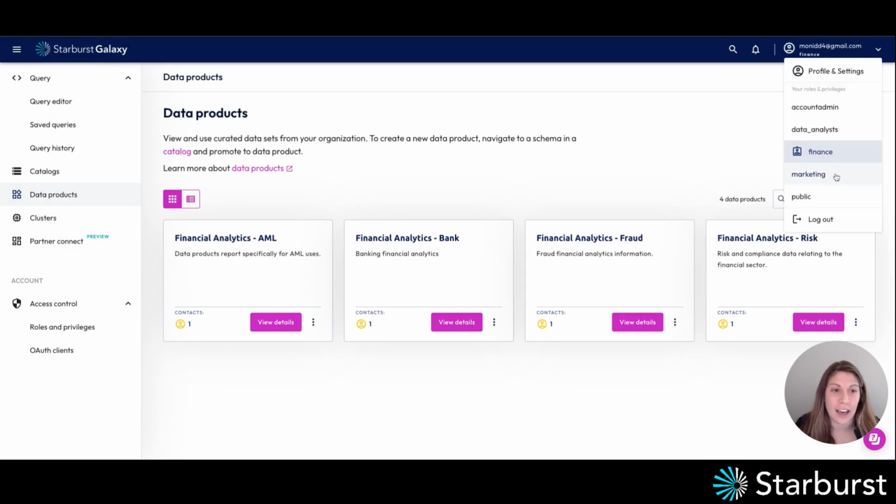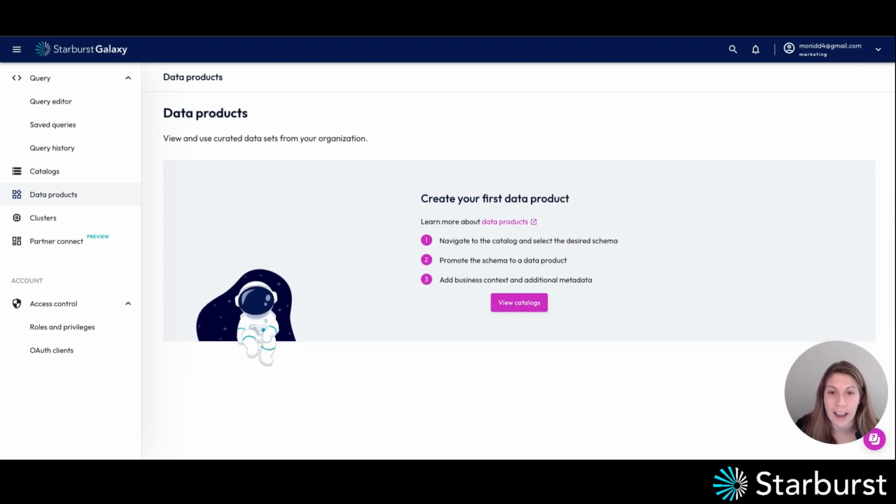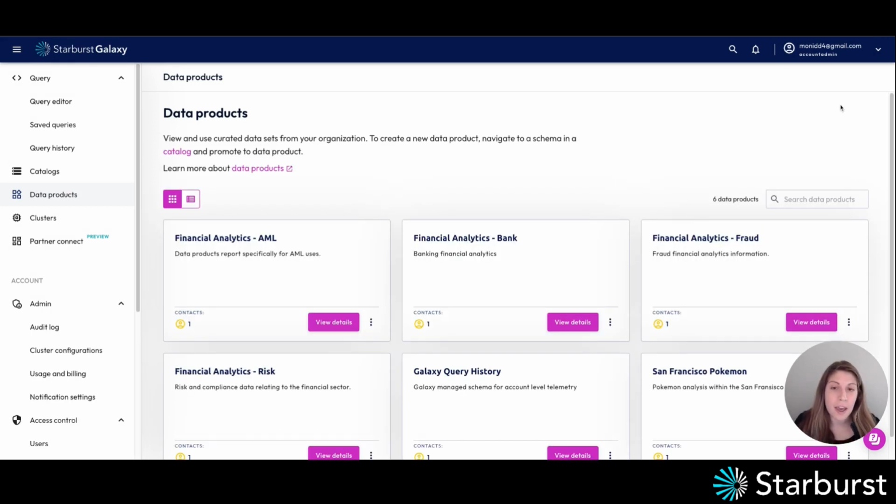And then if I look at the marketing role, you'll be able to see that I have no data products that I'm able to view, because I haven't given that access yet or created any data products that are applicable for my marketing team to really be able to utilize. So what I want to do with you is create a data product for my marketing team based off of some New York Uber rideshare data that they are looking to look at based off of some marketing campaigns they want to run. And what I want to do is give access to that data specifically to the marketing team and no other team except the account admin role, which will have the data engineering team behind it.